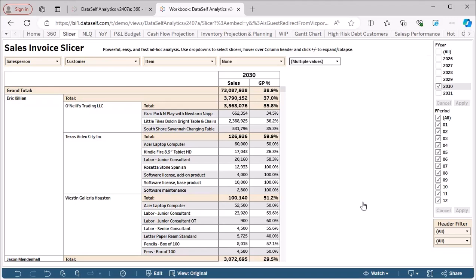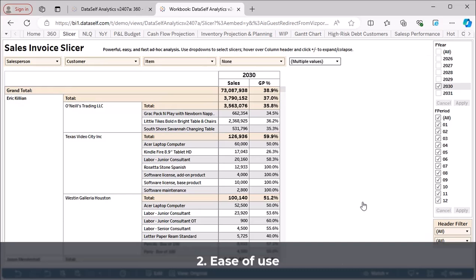The sales slicer is not just for simple analytics. By virtue of its power, ease of use, and ability to be used anytime, anywhere, from any device, it's the ideal tool for delivering the precise information you need to make the best possible business decisions.